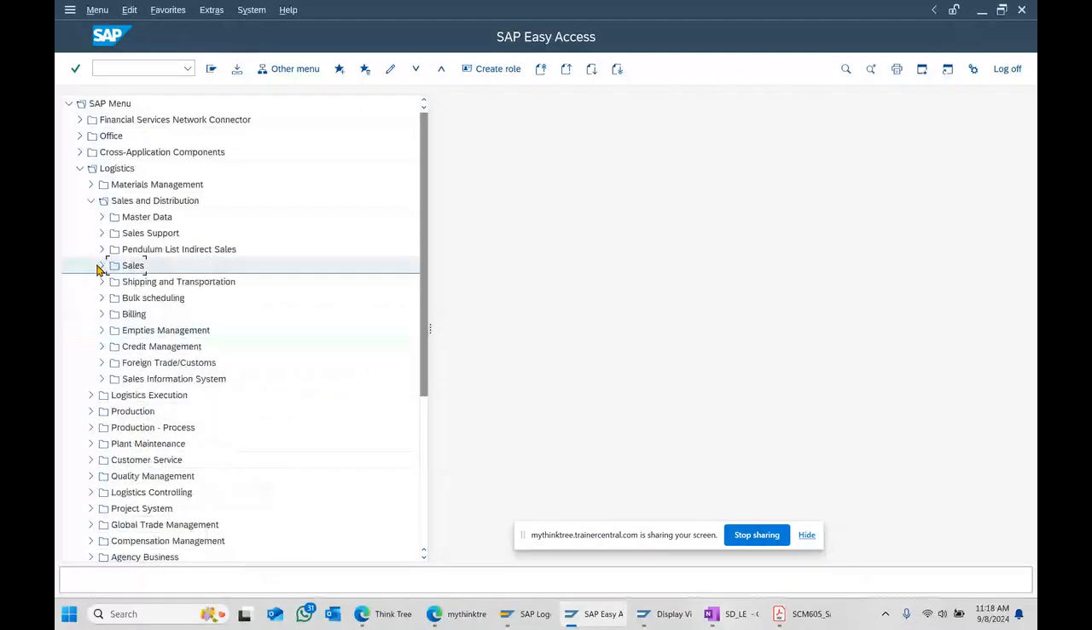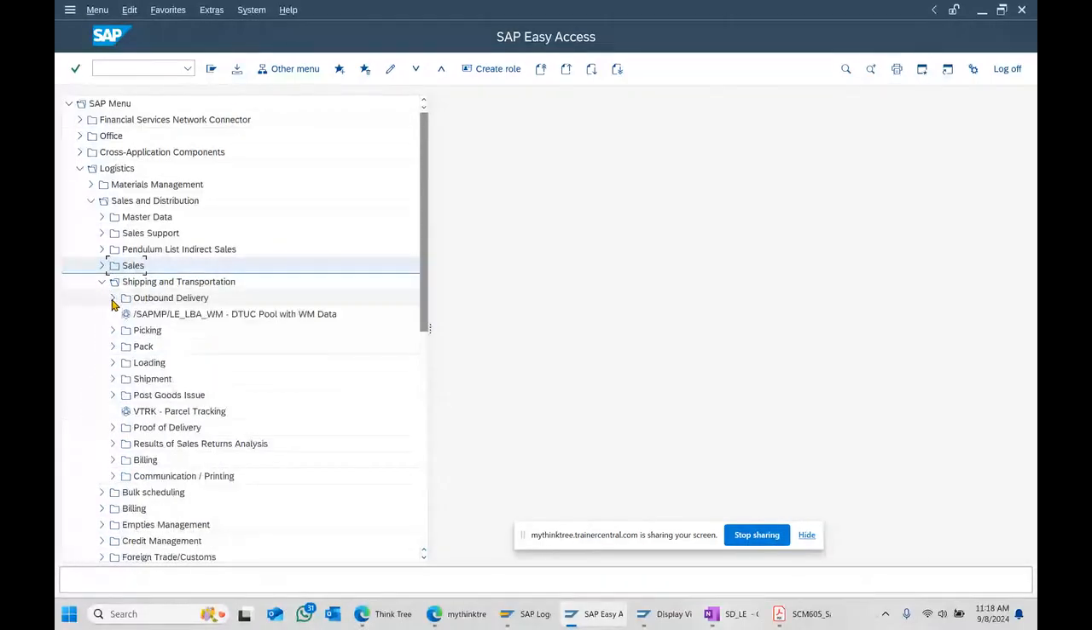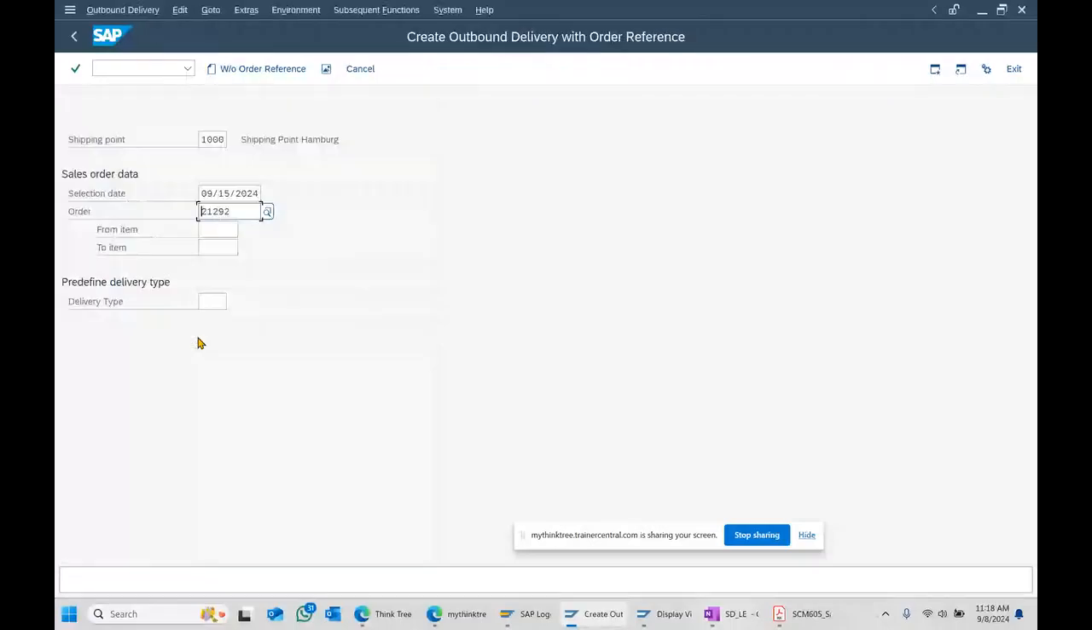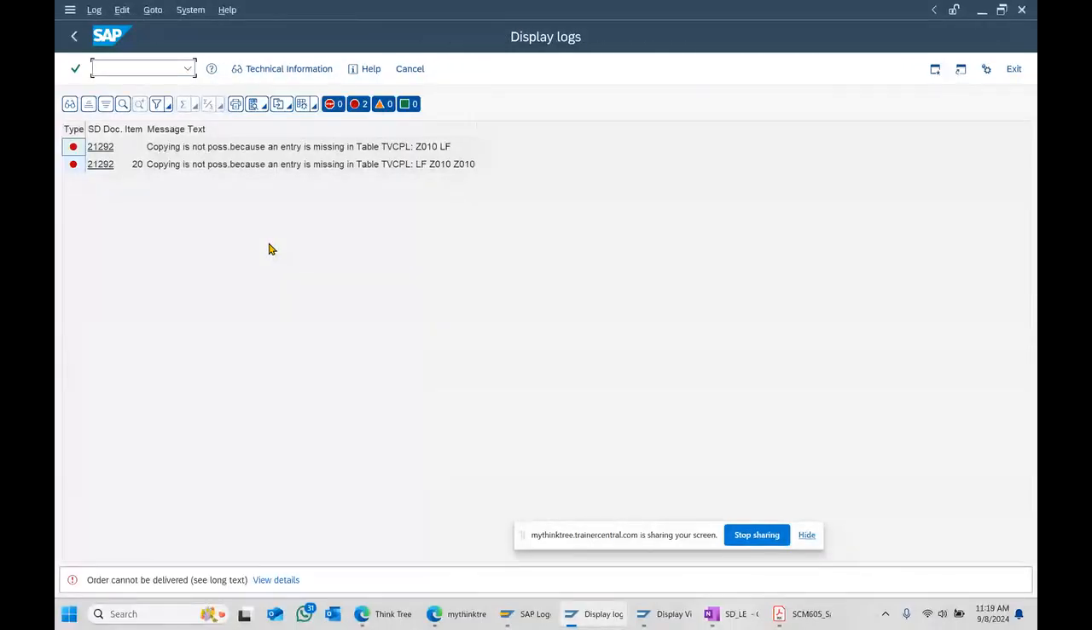Now this is a sales order as we have done multiple times. If you go back and create a delivery, and we try to create a delivery, then see what happens. Order cannot be delivered. Copying is not possible because an entry is missing in the table between Z010 and LF.